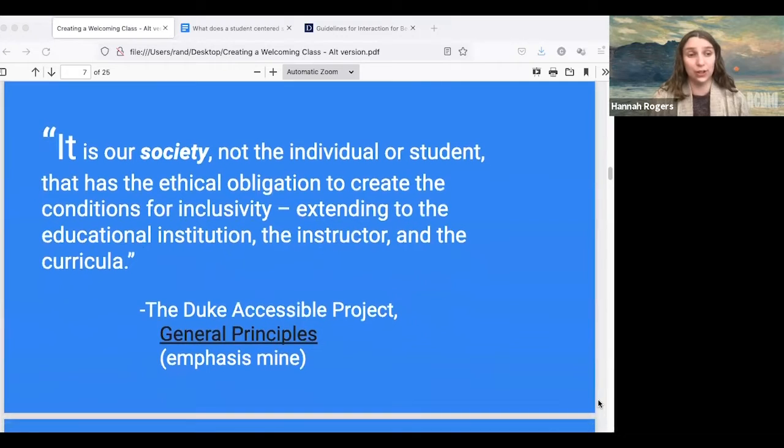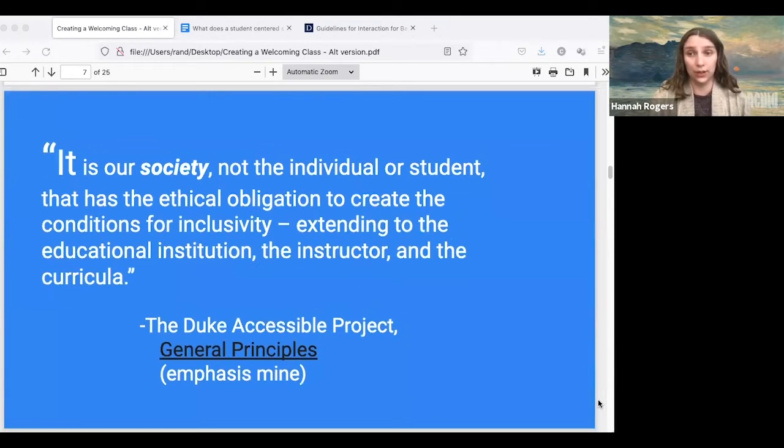I thought that it would be good to kick this off with a quote from the Duke Accessible Syllabus Project, which is a website here that I put in chat, and it was made by members of the Duke community to think about how we can create more accessible, inclusive courses. And they say in their general principles, it is our society, not the individual or student, who has the ethical obligation to create the conditions for inclusivity, extending to the educational institution, the instructor, and the curricula. And what I really like about this quote is that it emphasizes that we're all responsible for creating an equitable and inclusive and accessible environment.